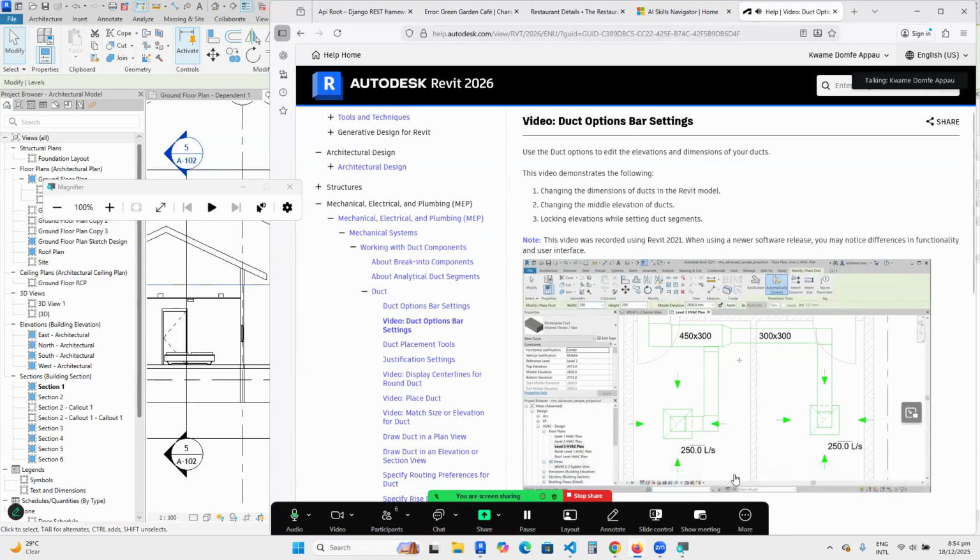The duct tool selected. Let's change the middle elevation to 3,113 millimeters. Set the lock icon.